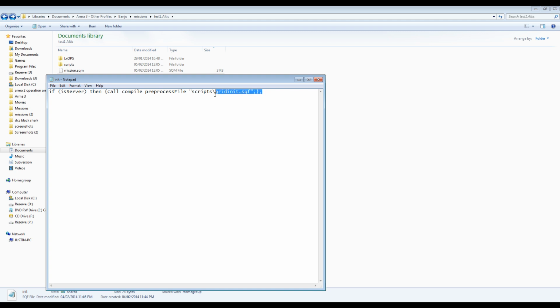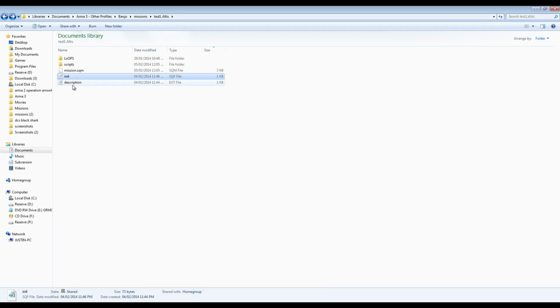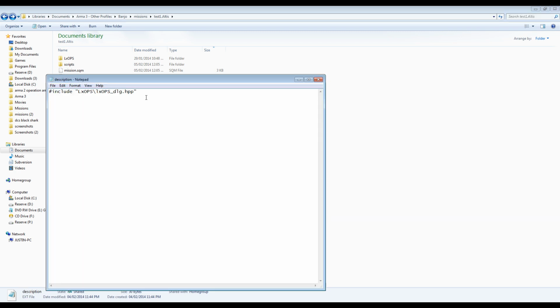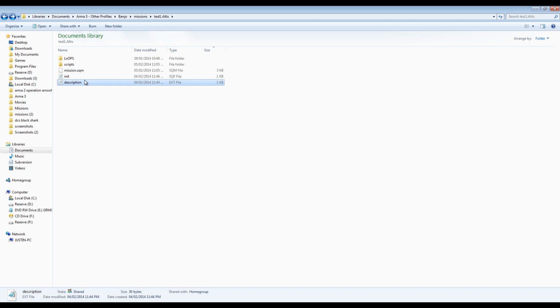To call the scripts that we're going to be placing in our script folder, we need to place a line inside our init to do just that. Inside the video description, I'll leave the example. Inside the description.ext, we add the line which will include the scripts from the OPS folder as well. That will also be found in the video description.